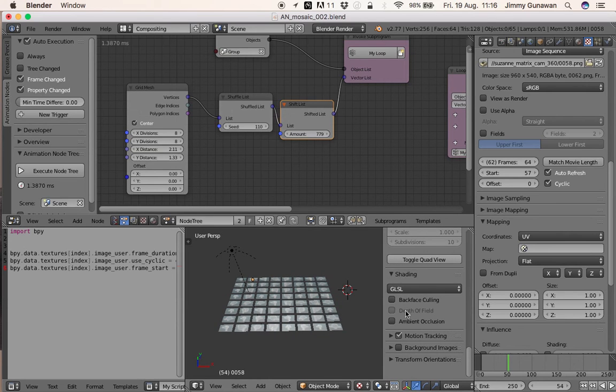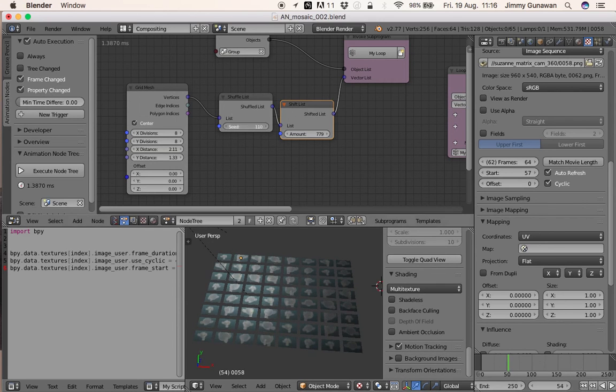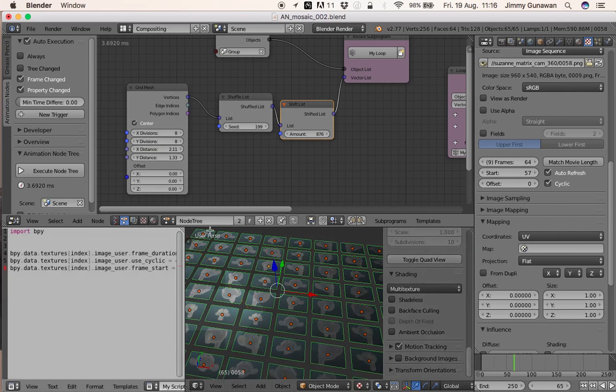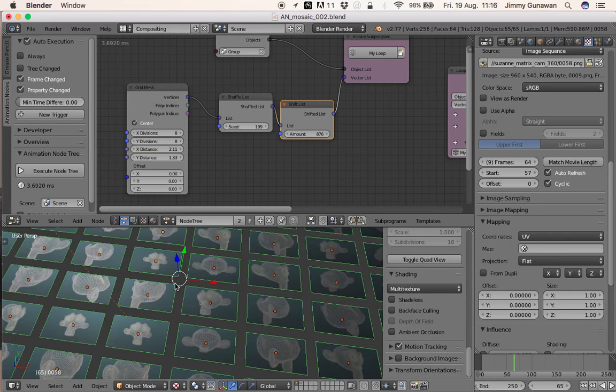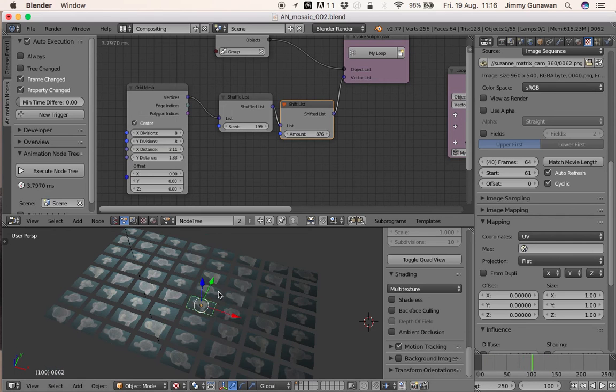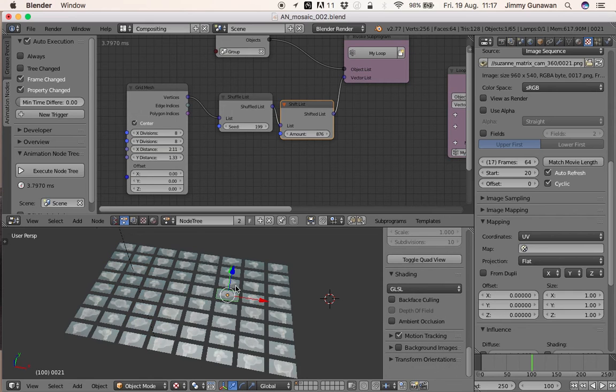I'm just curious about multi-texture. Okay, multi-texture is happy to display this. And changing frame. Yeah, that's the limitation of Blender. Maybe my graphics card is not doing it properly. It's only updating the textures for active objects. But if you have GLSL, it will work, it's just super slow on my computer. On your computer, it should be ablaze.